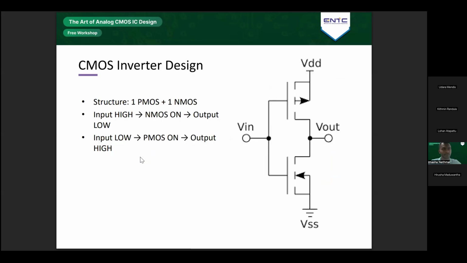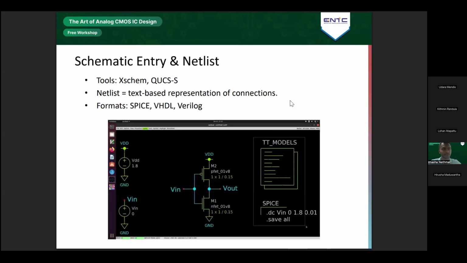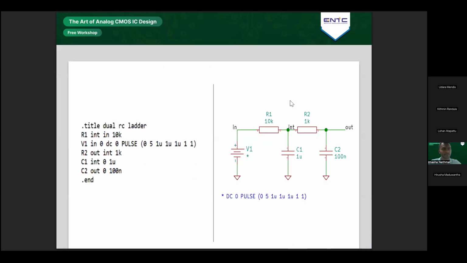So then in these sections, we use this architecture of the inverter as the schematic of our inverter. So here we use one PMOS and one NMOS. If the input is high, the NMOS conducts the current and the output is low. Vice versa, if the input is low, the PMOS conducts the current and the output is high.